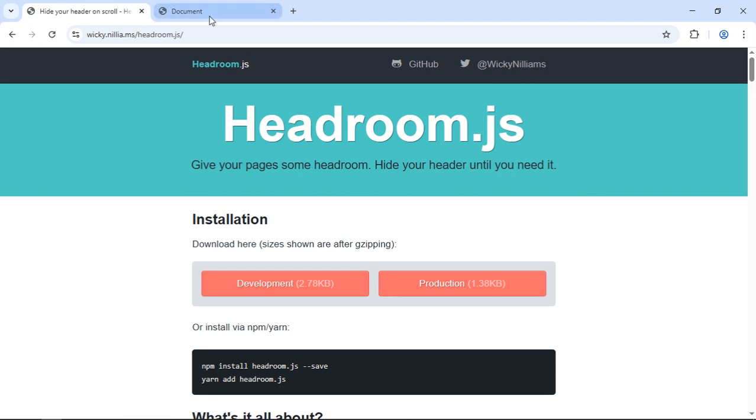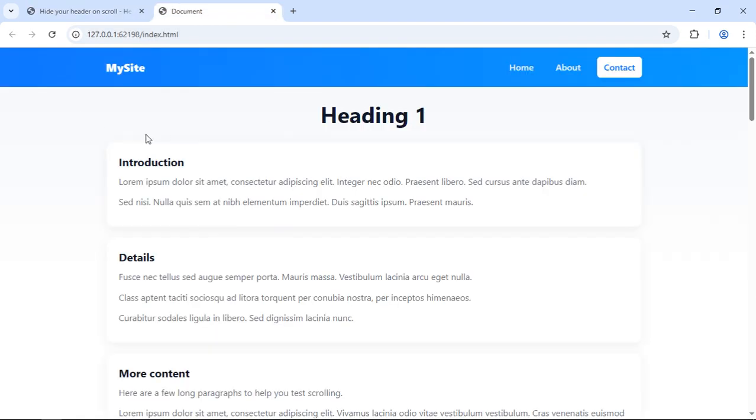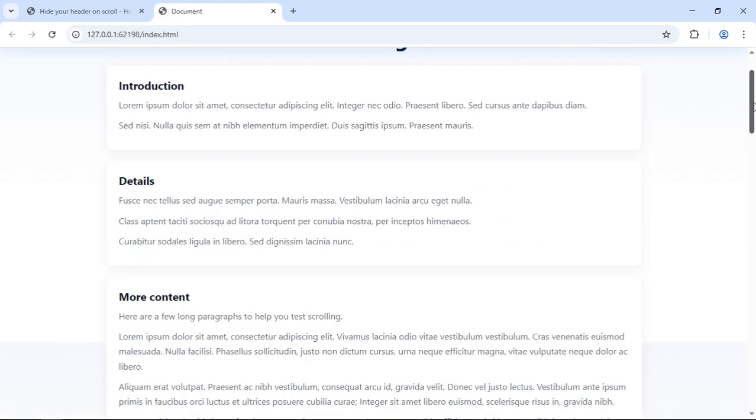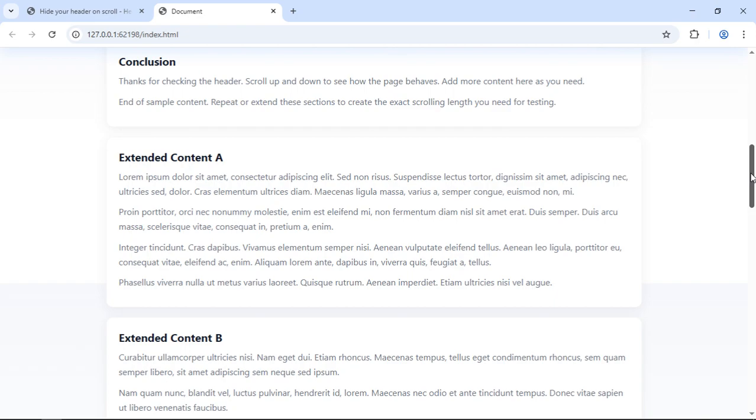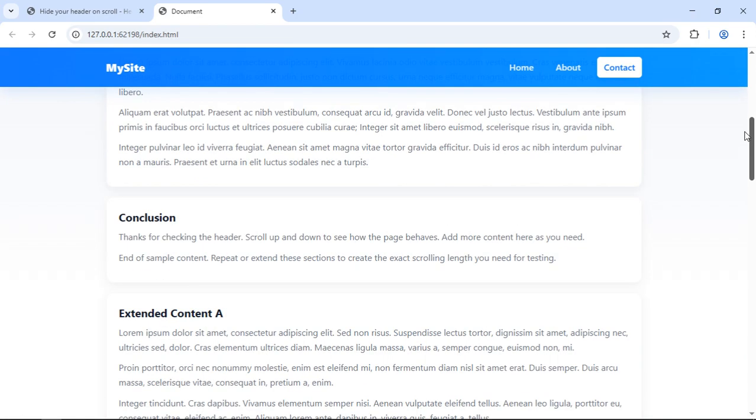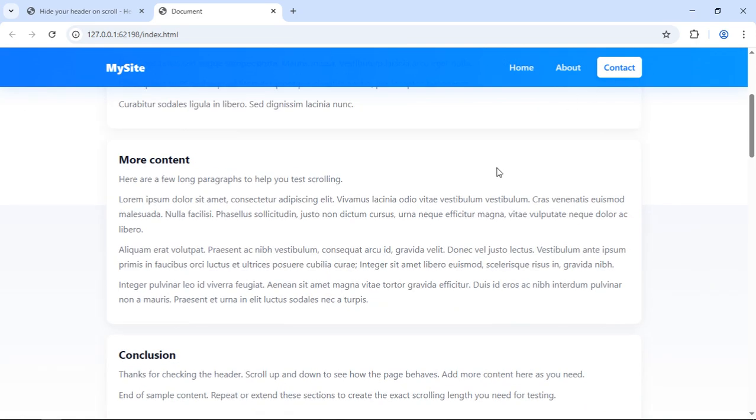I have created a basic project using this Headroom JS, and you will see the moment when I start scrolling down, the header will be hidden. But as soon as I go up, you can see it appears automatically. So this is what we're going to create in this video.